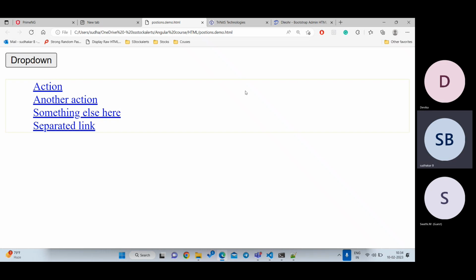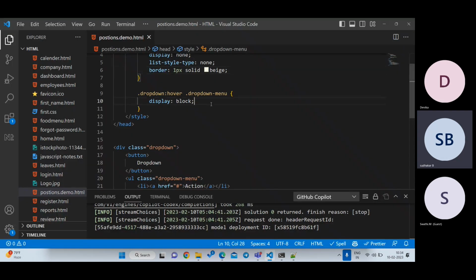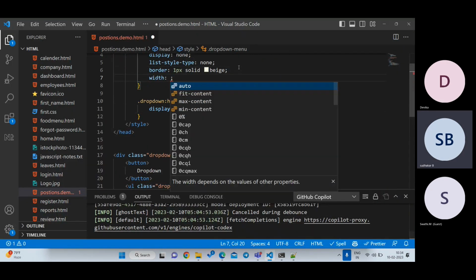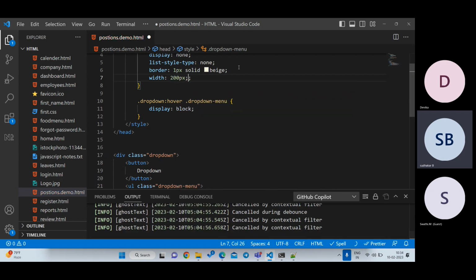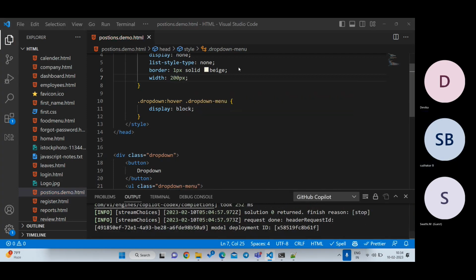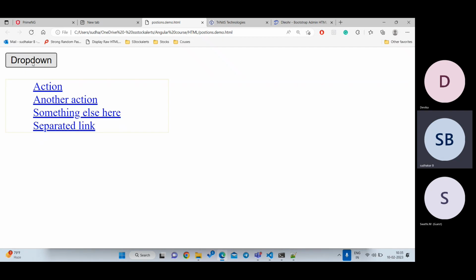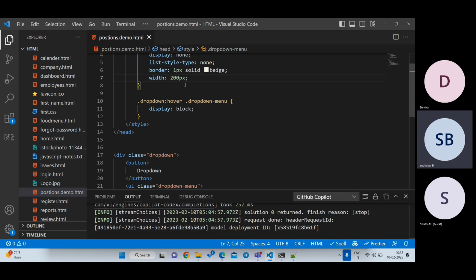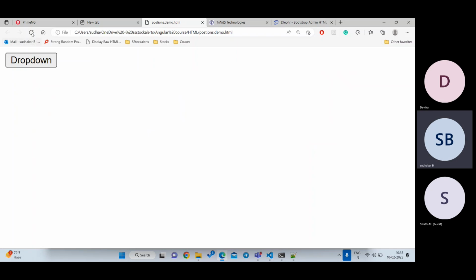So by default, how much width is it taking? This much. I don't want to show that much drop down, right? What I can say, width is equal to some 200 pixels. Let us save it. Something like this. Correct, right? I can show something like this. This width is also too much. I can go for 150 pixels, something like this. This box is enough.